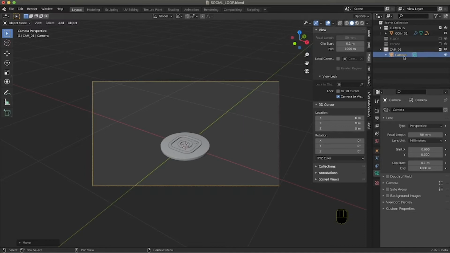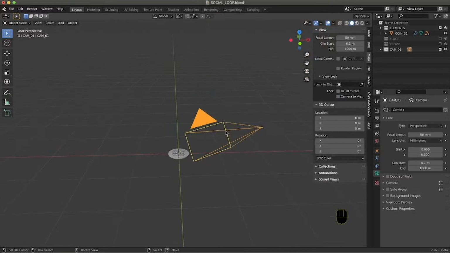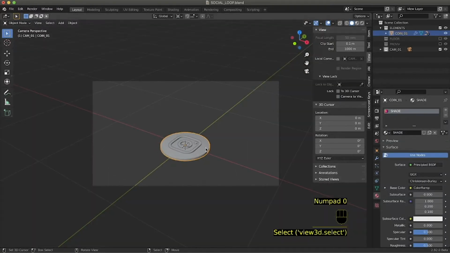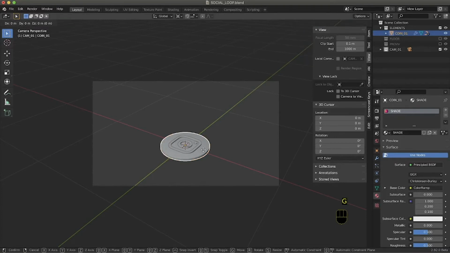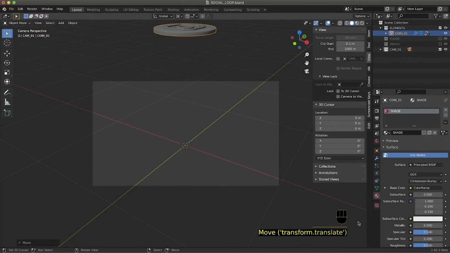Usually rename everything. Remember to deactivate camera to view, or every time that you try to orbit your scene, the camera will be linked. So we have our coin that needs to be outside the scene. So G Z, and we move it outside. And then we need to start animating.